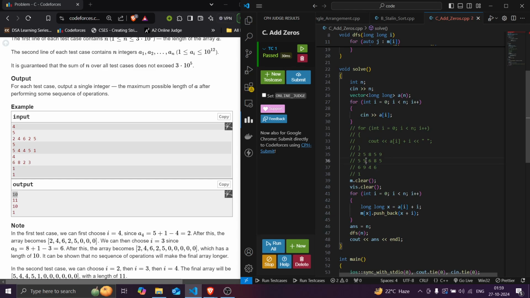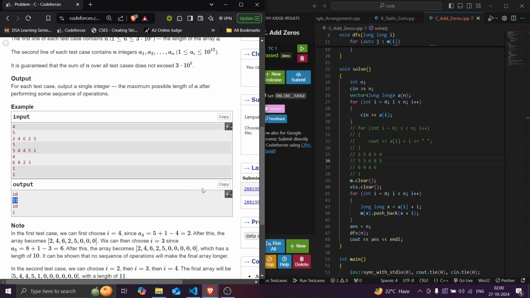3 minus 1 is 2, 2 more zeros I can add. Size will become 8, and 8 is also there. So now 8, index is 4 minus 1 is 3, 3 more zeros I can add. 11, I don't see any 11, but 11 is the maximum I can make, so 11 it is.